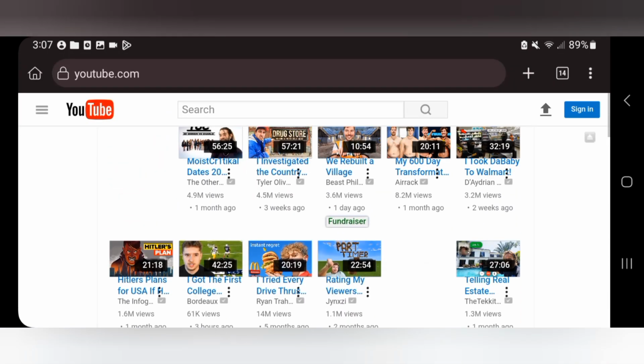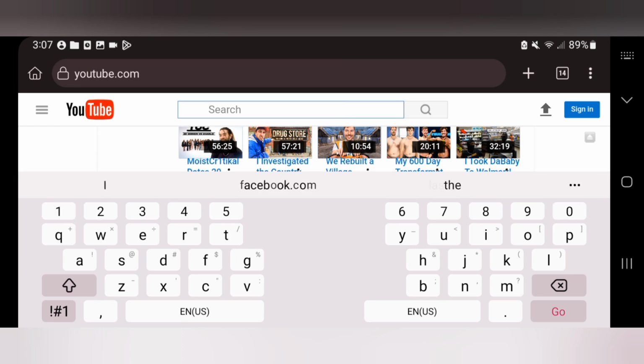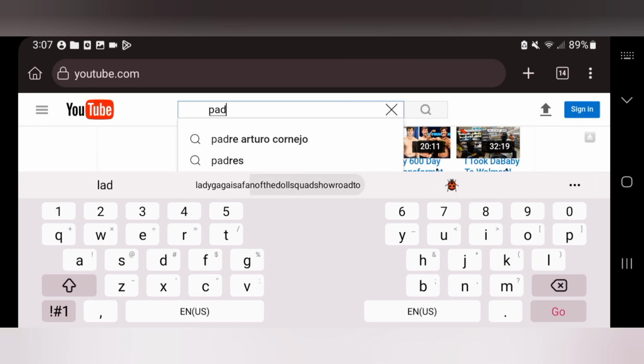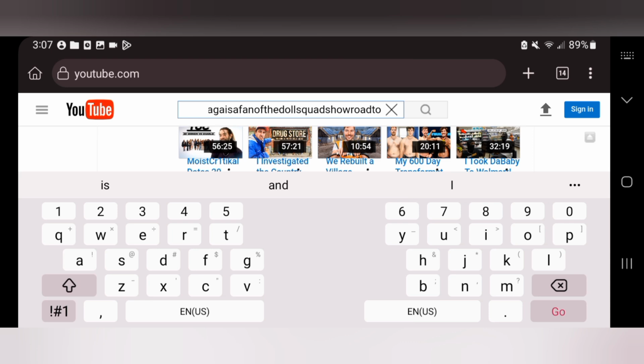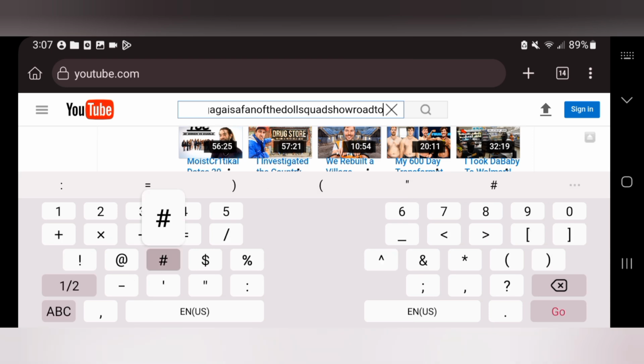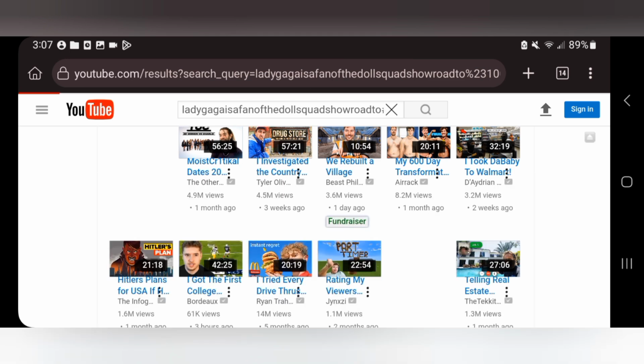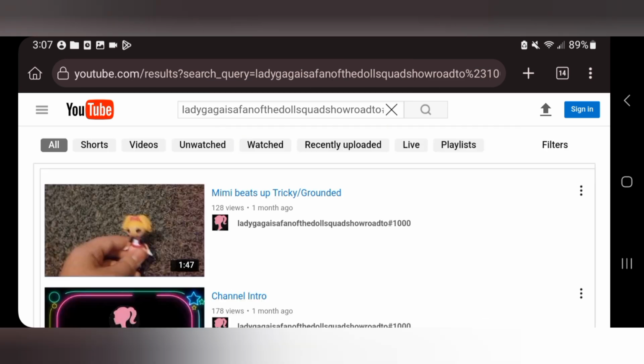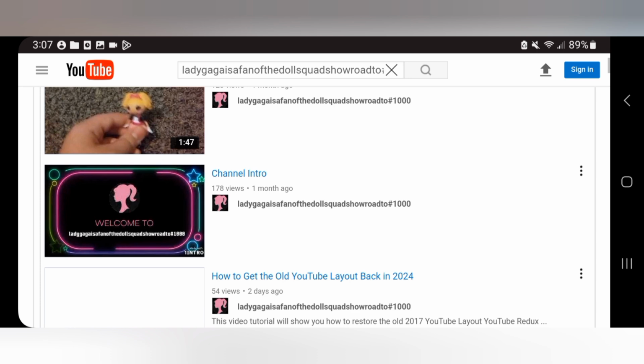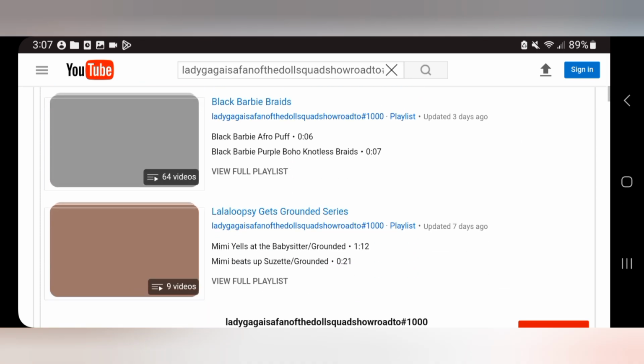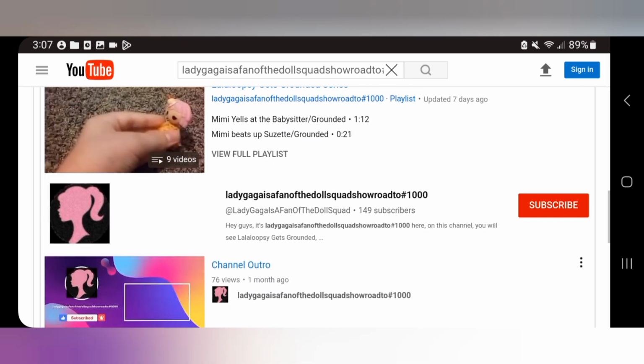Alright. So we're gonna go to the search bar and then type in my name. Alright, so here's the search page. They still need to fix the subscribe button right there too.